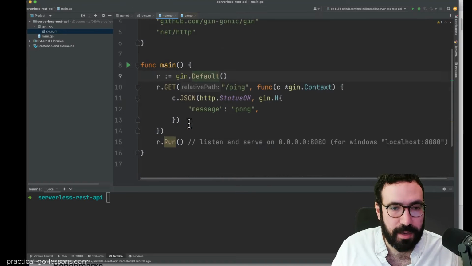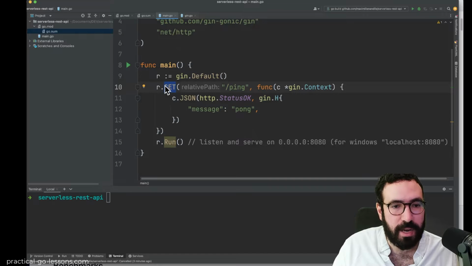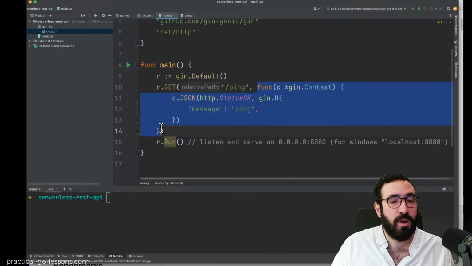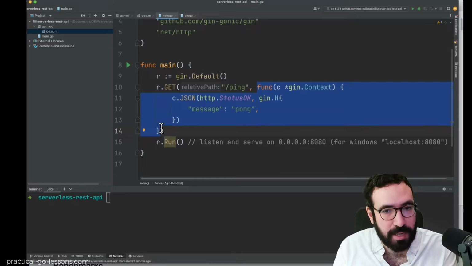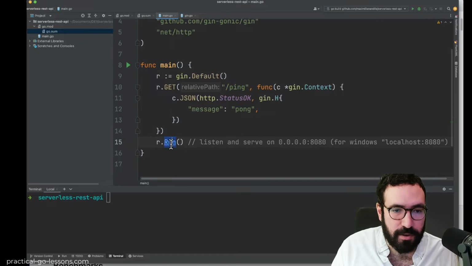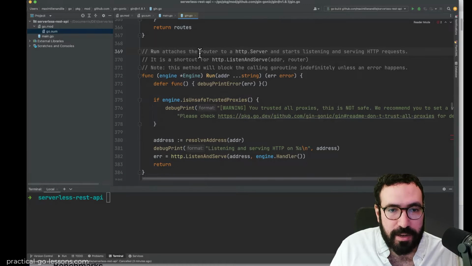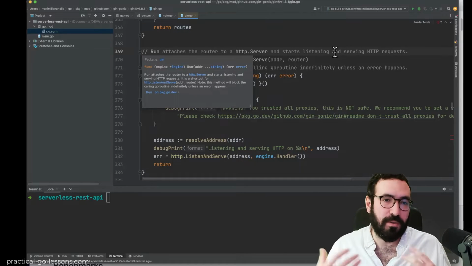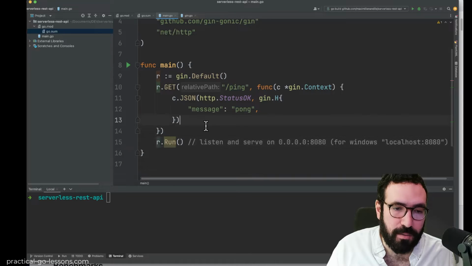So here I'm creating a default engine, and then I can define my route. Here it will be a GET route, so GET /ping, and here you have the handler that will be executed. This function will be executed when we have a request on the /ping route, GET /ping. And then r.Run will attach the router to an HTTP server and start listening and serving HTTP requests. So here my server will run.